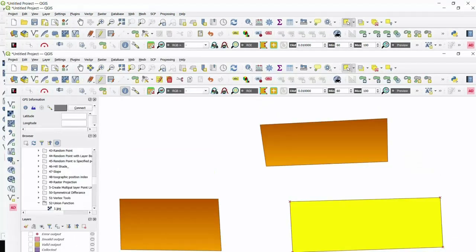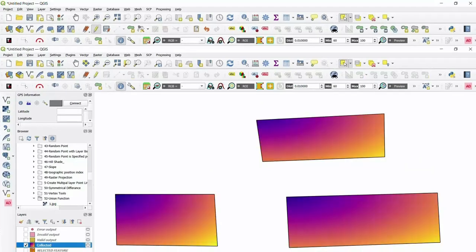Collecting geometry means if you want to merge different features into one layer, so it is very important for you.